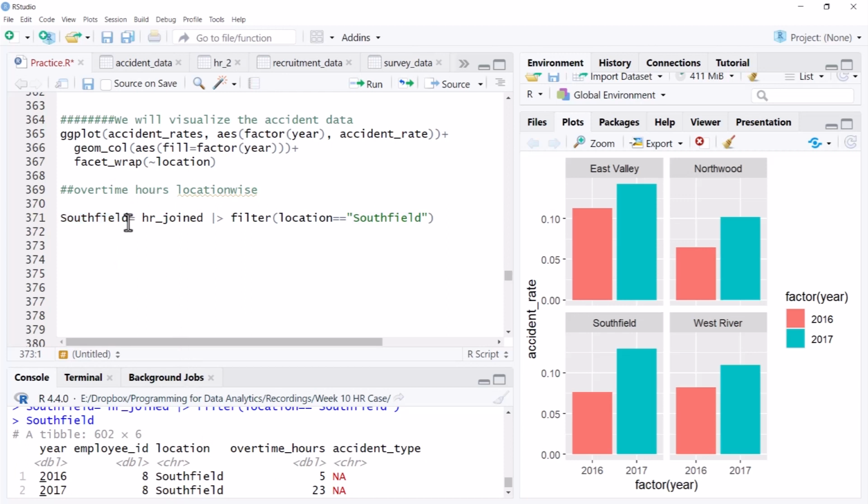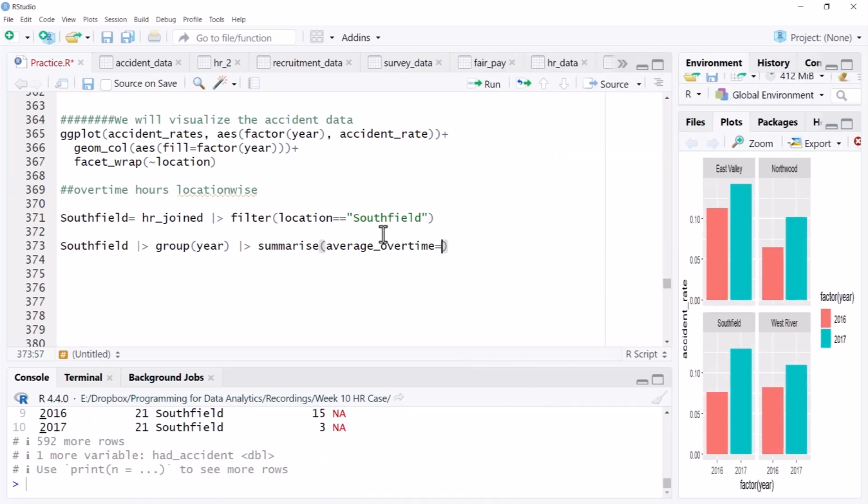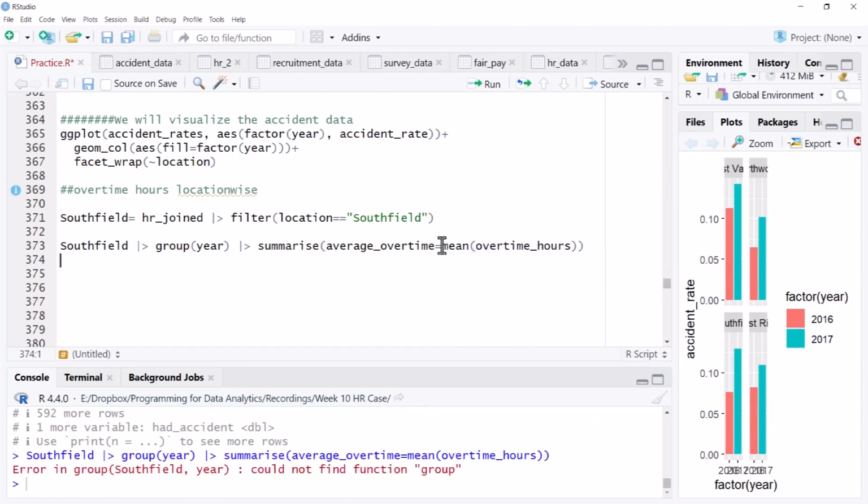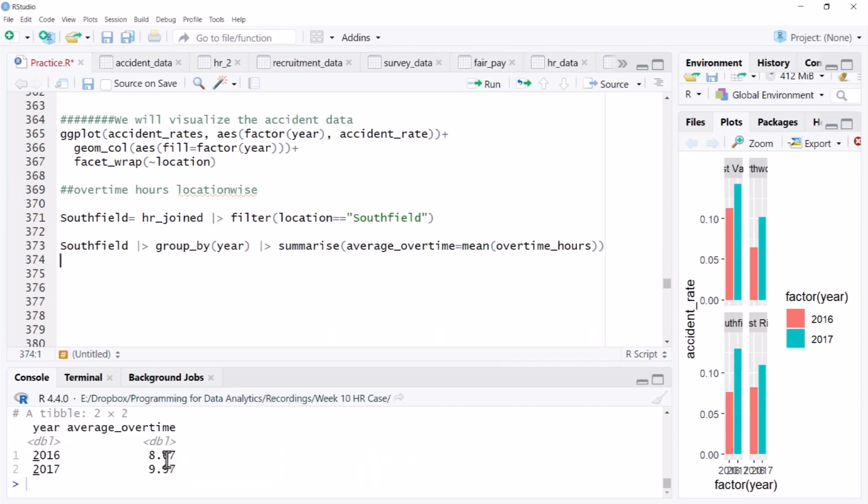Now let's summarize. Let's do a simple summary and see if Southfield has an increase in this measure. So we'll group it by the year. We would like to examine the overtime hours. So by year, and then use this summarize average. Let's call it average overtime, and take it to the next line. Increase the space here. Use the mean of overtime hours. I needed to do group by, and let's see. So we can see from 16 to 17 there is a very clear cut increase in overtime hours.